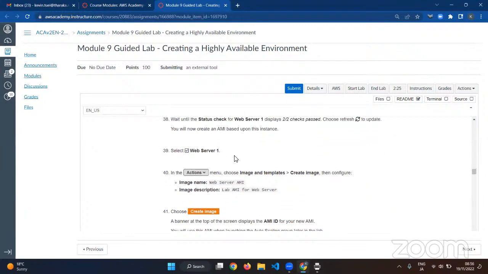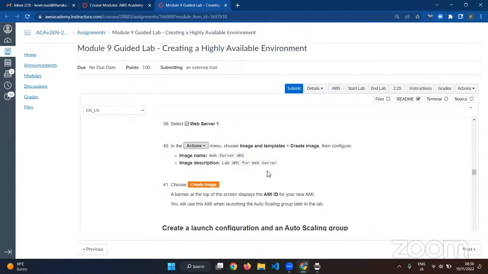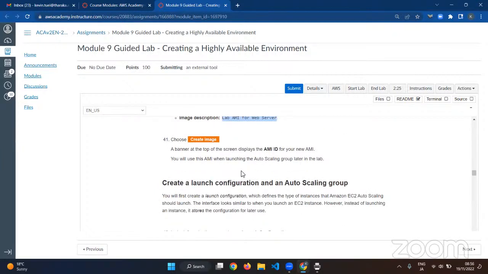I thought I'd skipped something because I don't remember us creating this web server. Maybe it has been created during the lab creation process. Actions, images and templates. I'll create an image. The image will be web server AMI, lab AMI for web server. I think this is the longer one. I'll copy the description, and then I'll create the image.